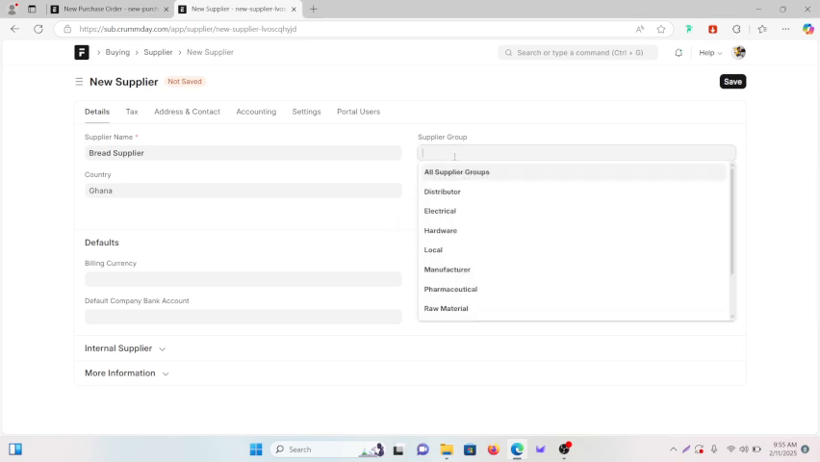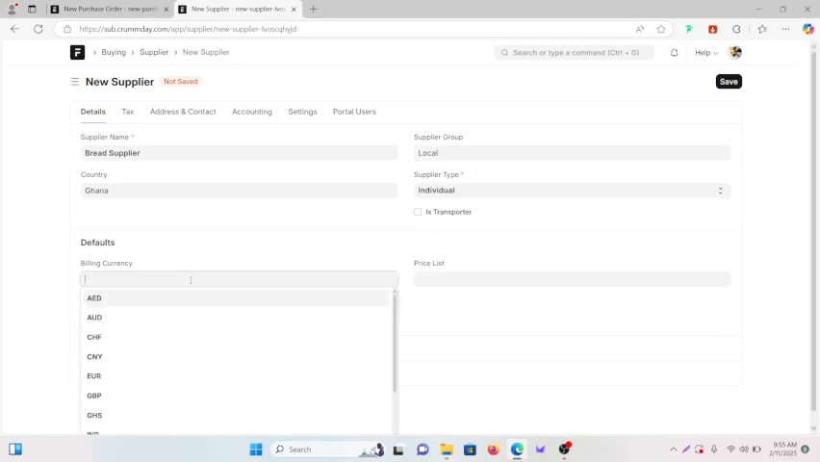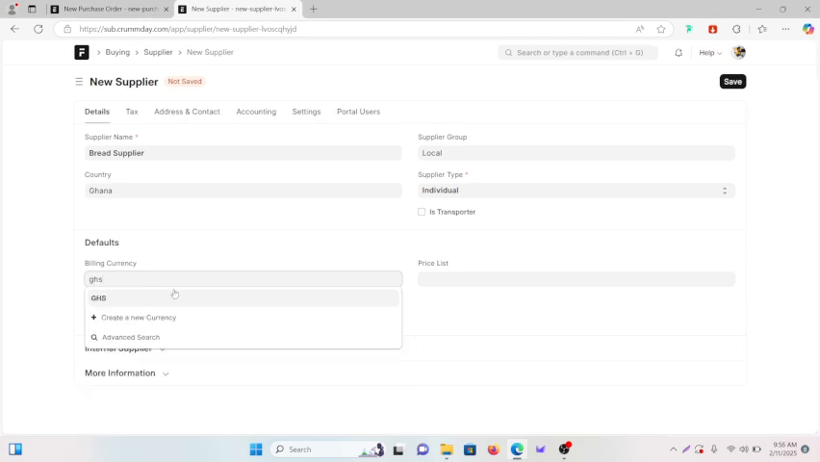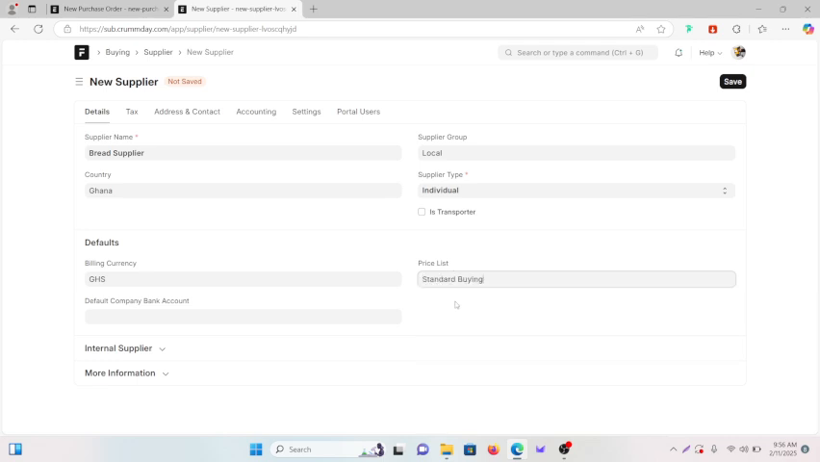and then you can choose to pick a supplier group. Supplier group has to do with whether he is a local supplier, a distributor, etc. So let's assume it's a local supplier. And then select the currency that you want to transact with this particular supplier. Let's assume in this case it's Ghana Cedi. And then select the price list that you actually want to deal with. In this case, it's standard buying price list, which will be automatically done for you.